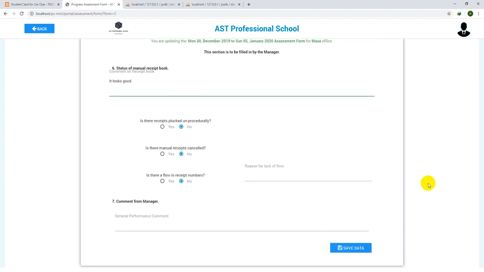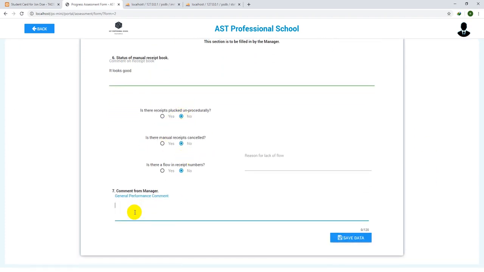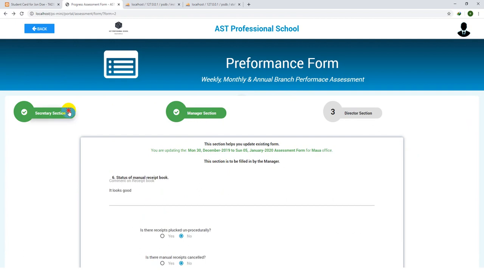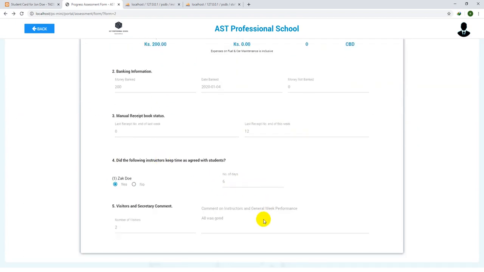Then all this information was answered by the secretary. So, general manager comment: the school is running well. Then I save the data. After that, I'll come to the director section, and then I just fill in the comment. The director just needs to give a comment after they have reviewed all the information given by all the people.